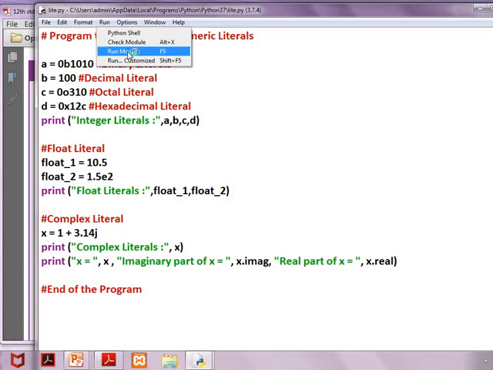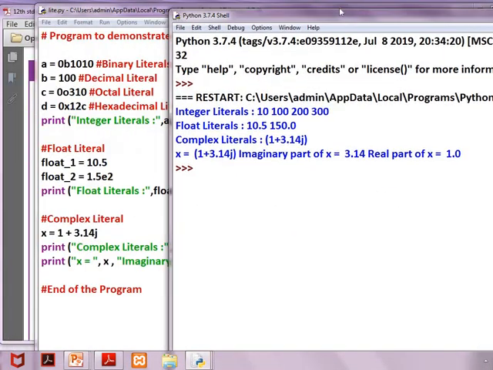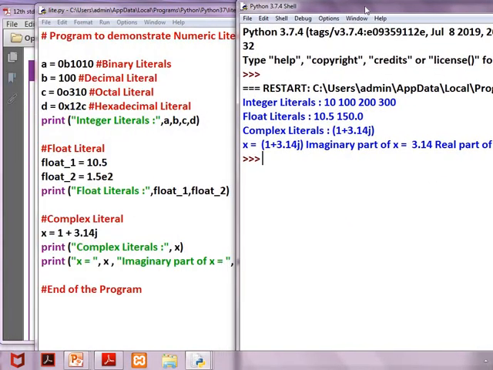So this is our program. Now you see the output. String literals A, B, C, D. First output, print integer literals, A, B, A. Here it is given as a binary number, but it is printed with the decimal value 10, 100, and this octal number is equal to 200. This hexadecimal is equal to 300.